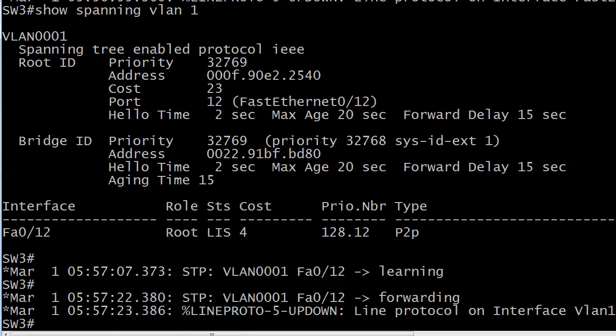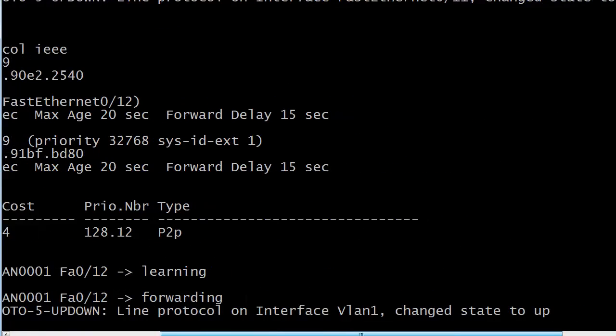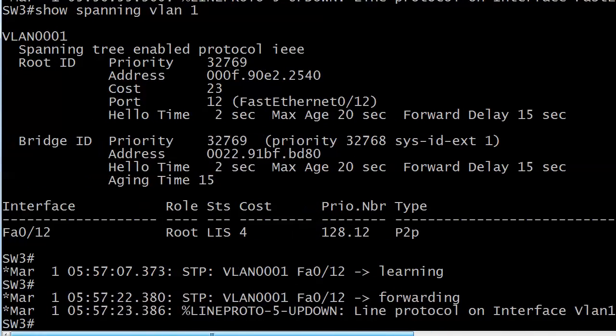And there we go, and now we're in forwarding, and you can see the line protocol has come up on the management interface on VLAN 1. So we saw some interesting stuff there, but again, we didn't really want to force it to use the other path to get to switch 1 by shutting fast 11 down.